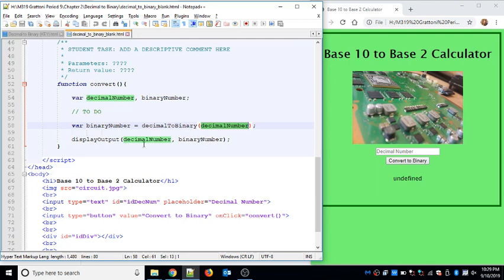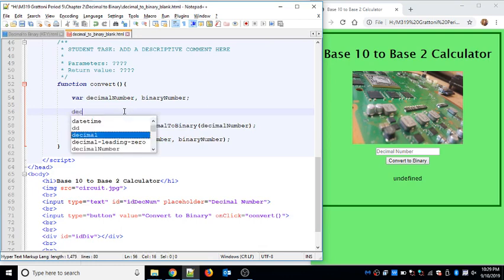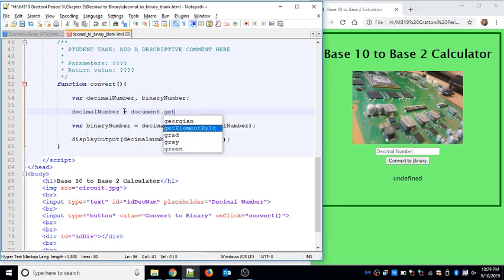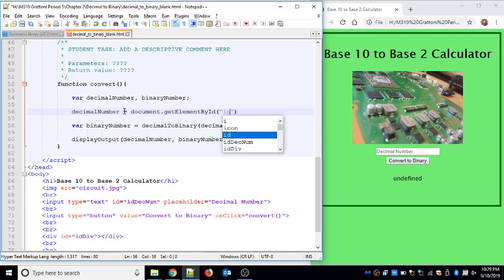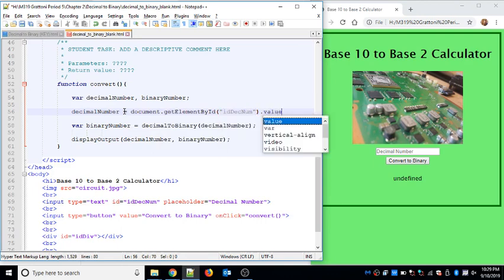This might sound a little confusing, but really all it is we need to take data out of the text box, convert that data in the text box to binary, and then display a little message. So our to-do right here, we need to add one line of code and one line of code only. It's going to be decimal number equals document.getElementById, ID desnum dot value. Here's what this line of code does.